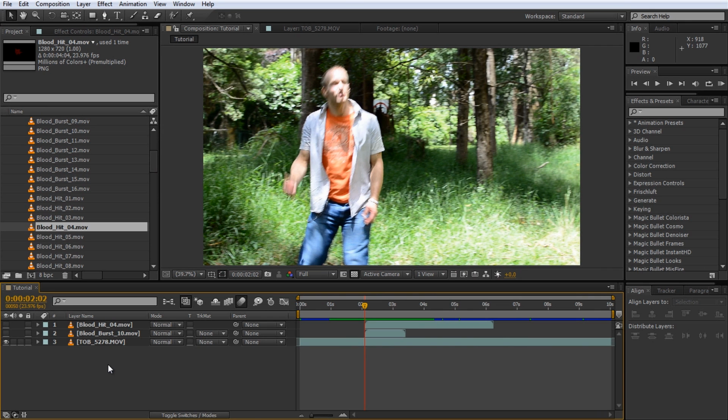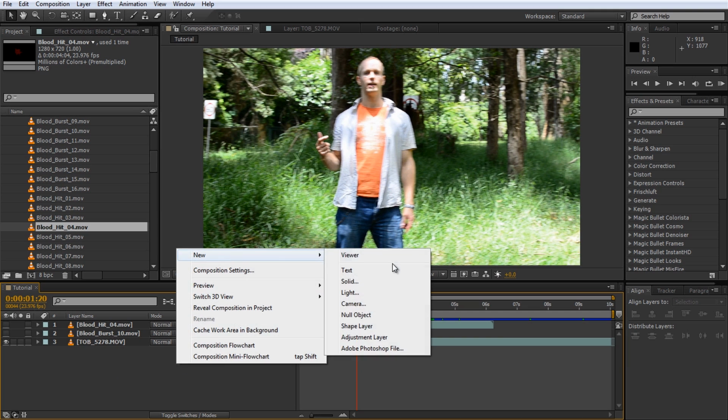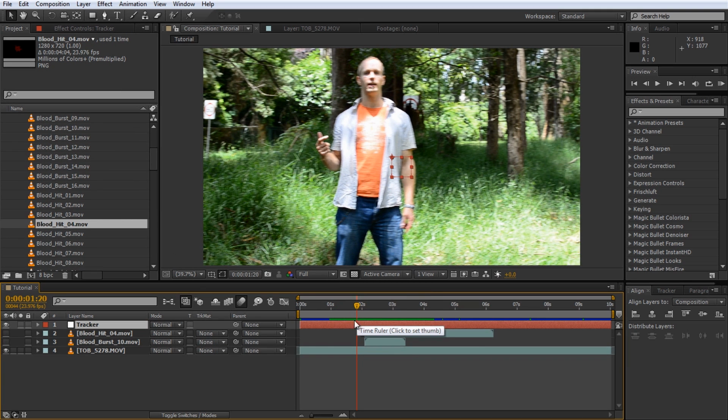To track our footage, we first need to create a null object. You can simply right-click next to your layers and go New Null Object. I'm going to call it Tracker. I'll trim the layer just to start when I'm about to be hit.